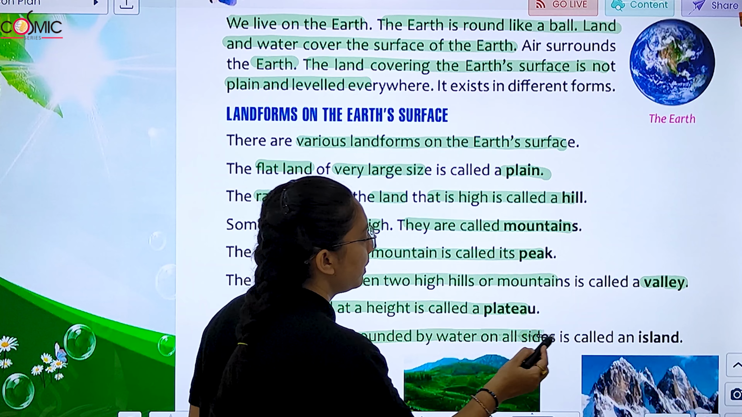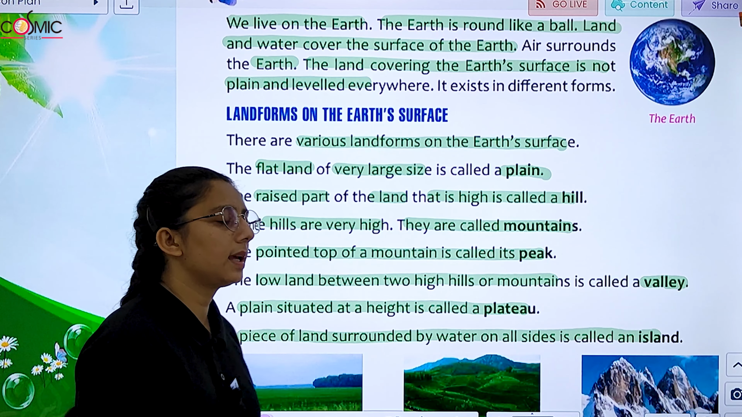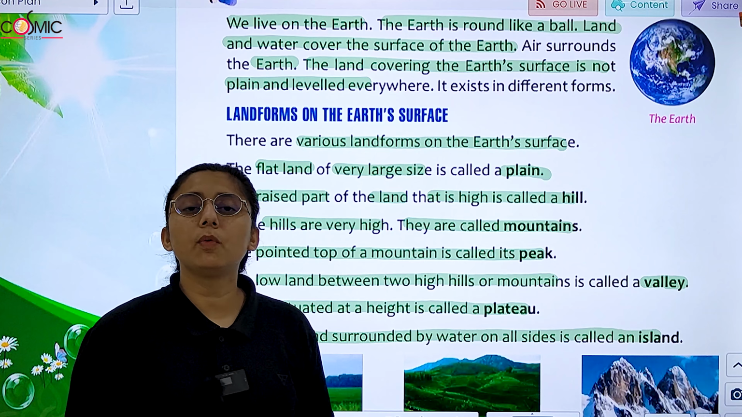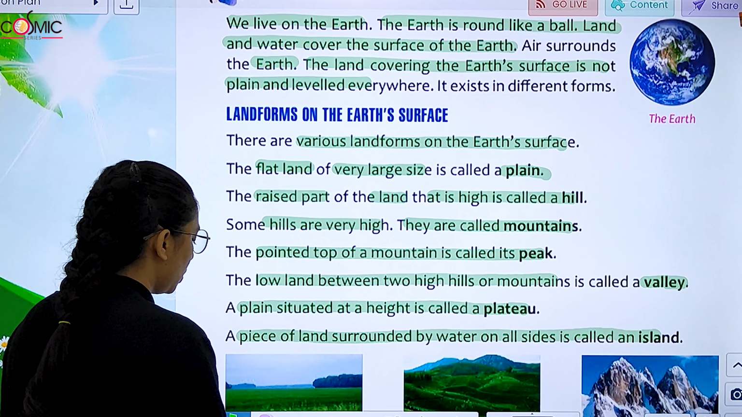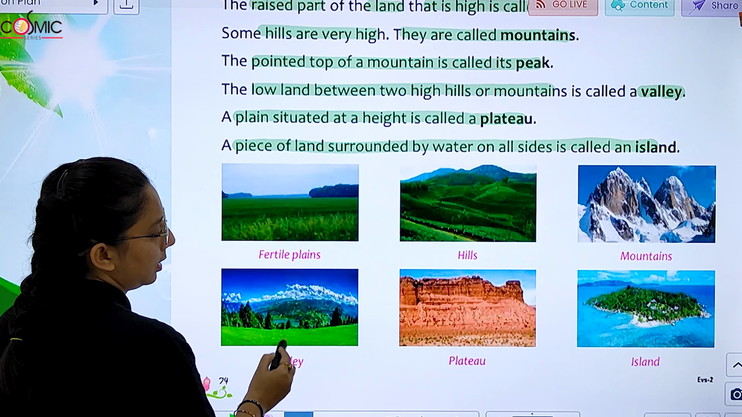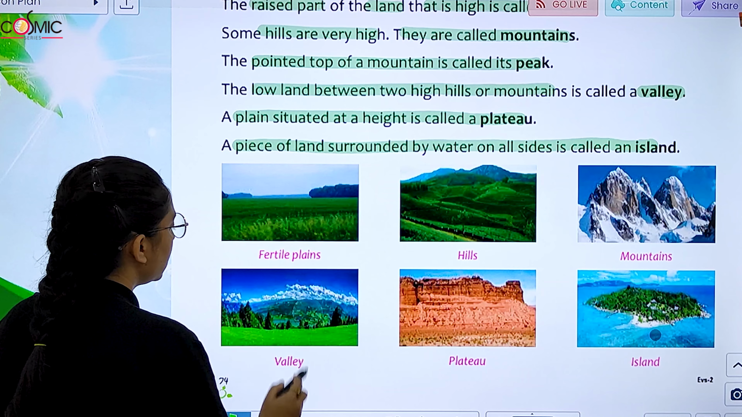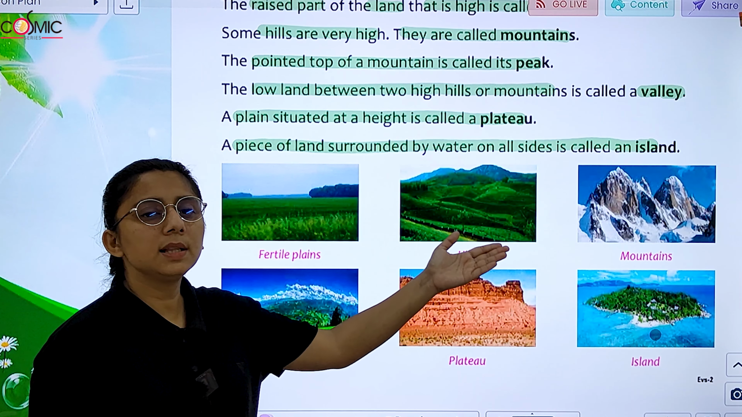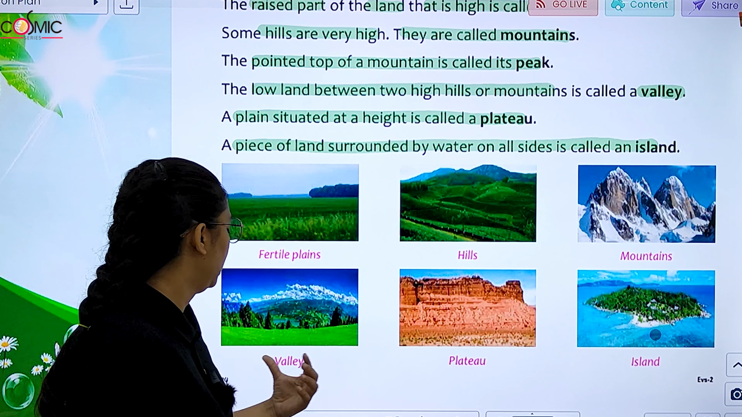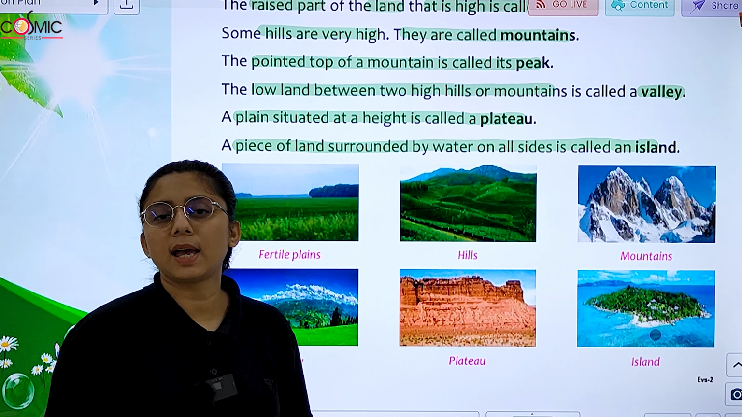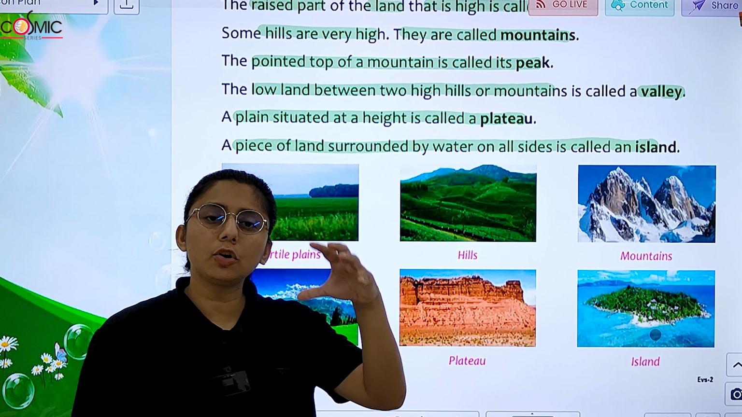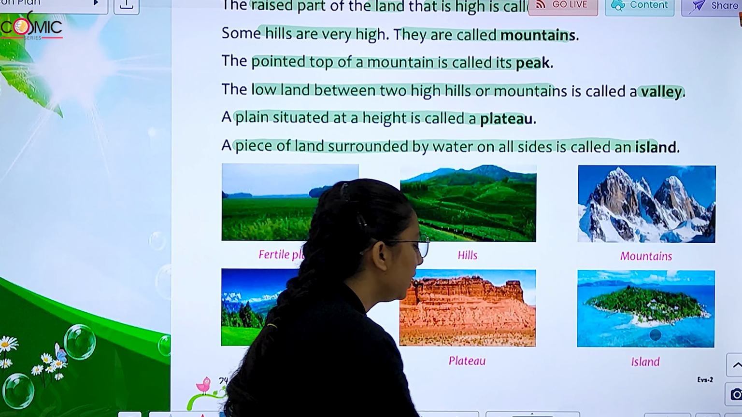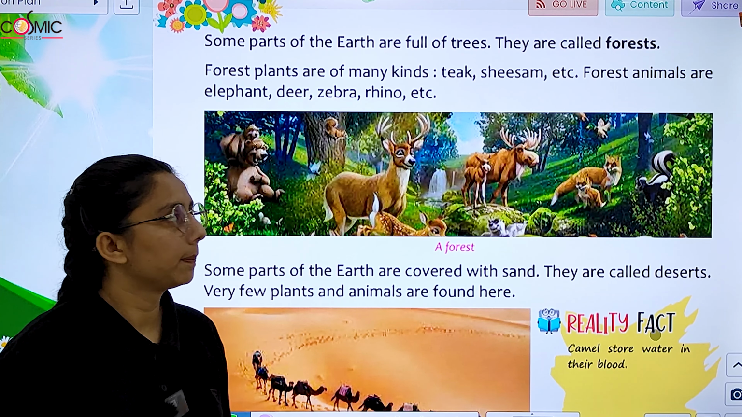A piece of land surrounded by water on all sides is called an island. Now here are some pictures you see. This is a fertile plain. Hills and mountains have peaks, valleys, plateaus and islands. What is an island? It is a part of land which is surrounded by water from all sides. पूरी side क्या है? आपका water.